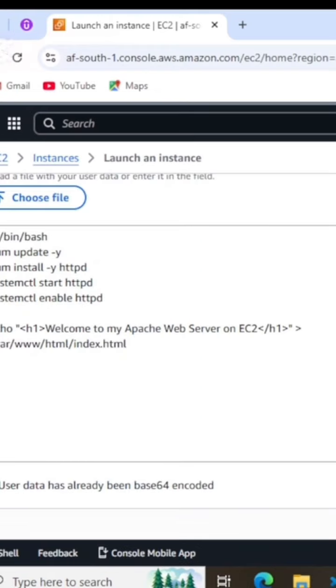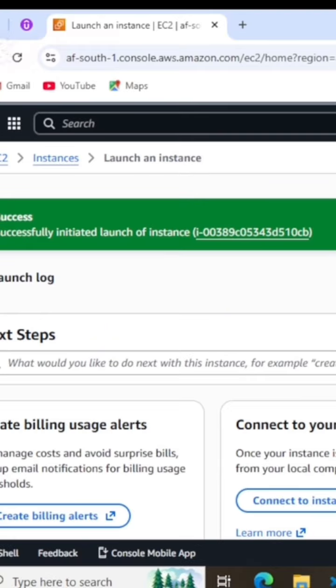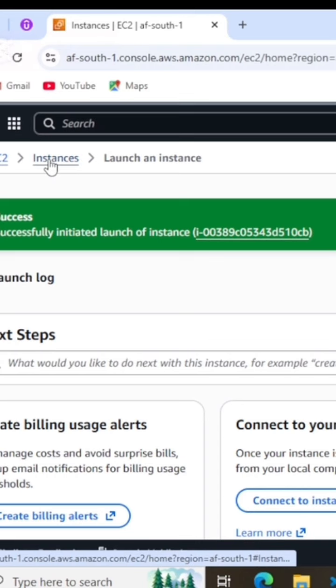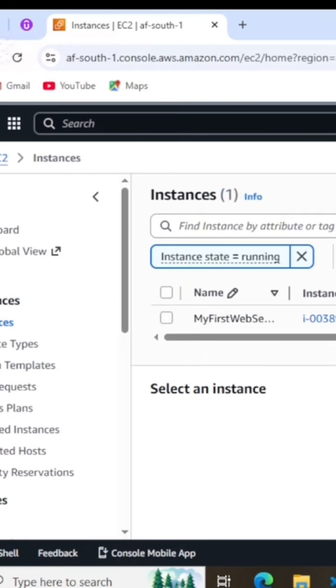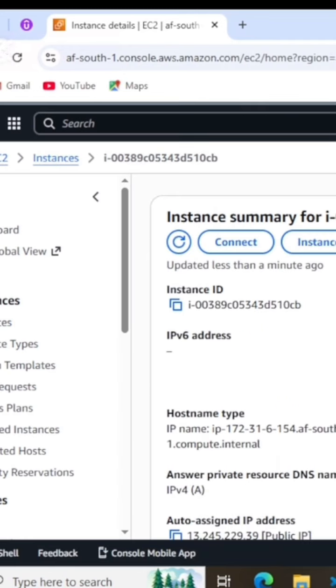So click on launch. Automatically your EC2 will start launching. You can see the security group created, then launch. Now your EC2 has been launched. And see, if you go back to your instance now, it's going to load here. So it's already running. Now if I click on this, in this EC2 you can see the name, my first web server. You can see the name now.